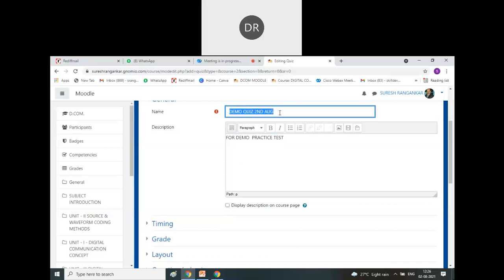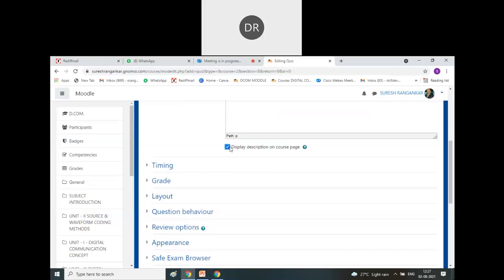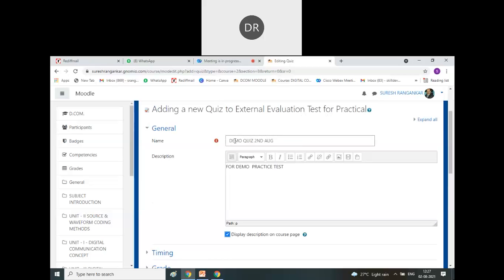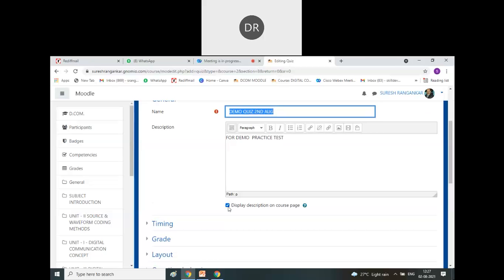This is the title of the quiz. I'm re-explaining: the title of the quiz, and below that you write down the description of the quiz, what the quiz is about. Then click on display. If you click on display, on our page you will find the name of this quiz, demo quiz 2nd August, and below that the description, demo practice test. Otherwise, it will not be visible if you don't select this.